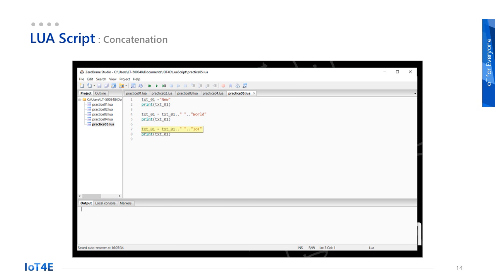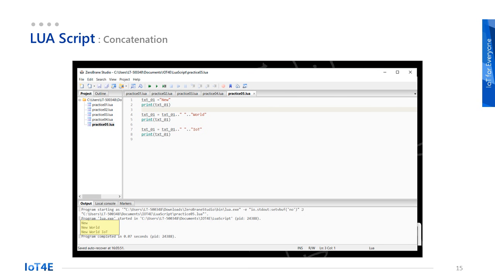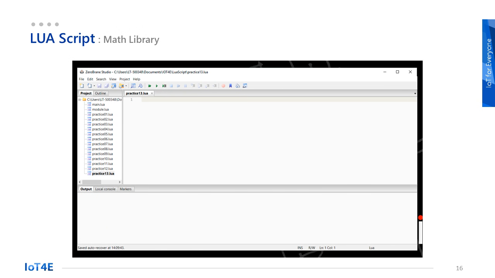Let's try adding even more to text01. Using the concatenation operator, append another space and the string "IoT" and assign it to text01, then print it. Execute the program and you will get "new world IoT". Now let's move on to the math library.